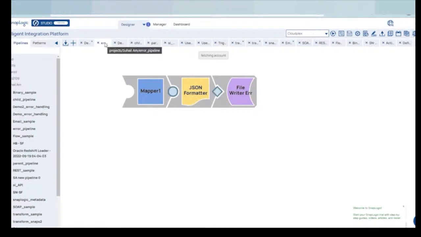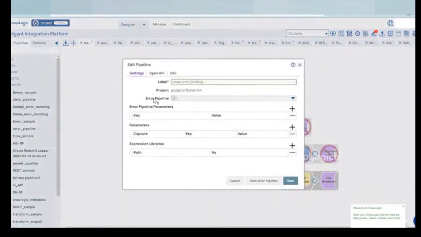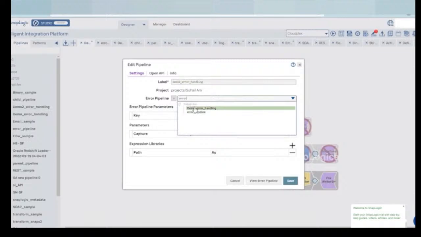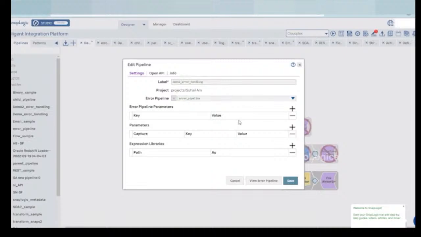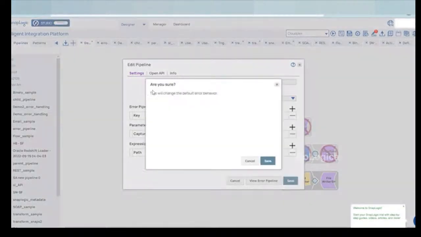So this is the error pipeline, a common pipeline I can use in any pipeline to route the errors. All we need to do is go here. Here we can see error pipeline. We need to select that here. If the error pipeline is expecting any parameters, like a pipeline ID, the pipeline name, or the project path, we need to pass them from here. Right now I don't have any. I'll save it.